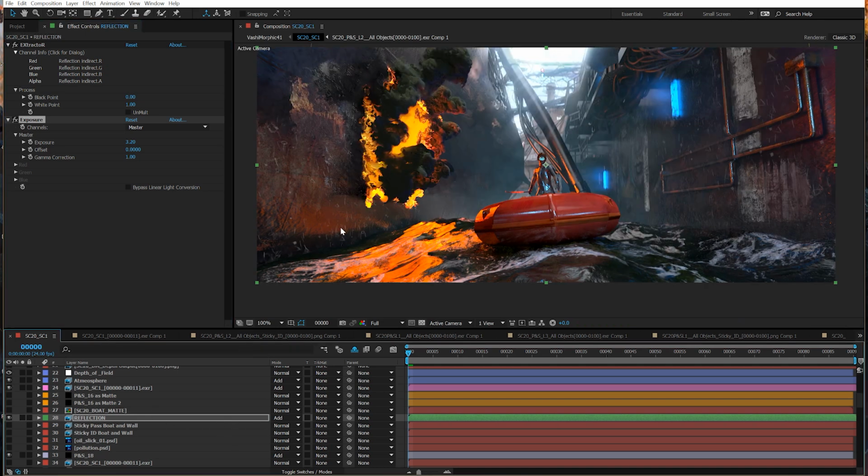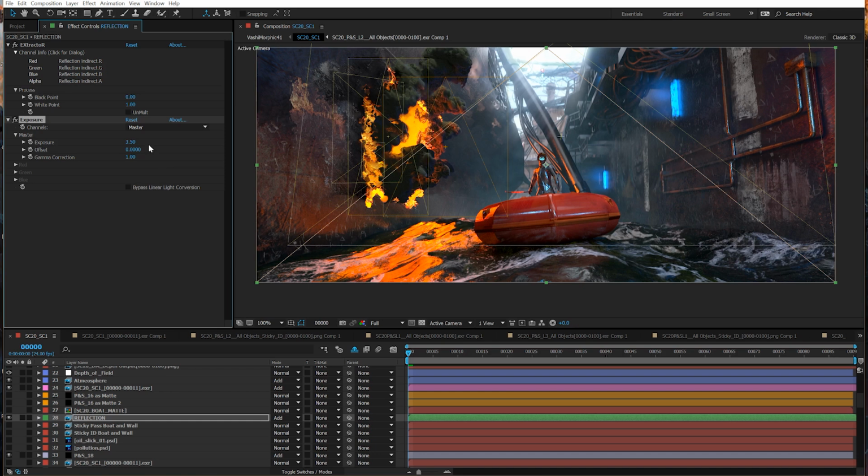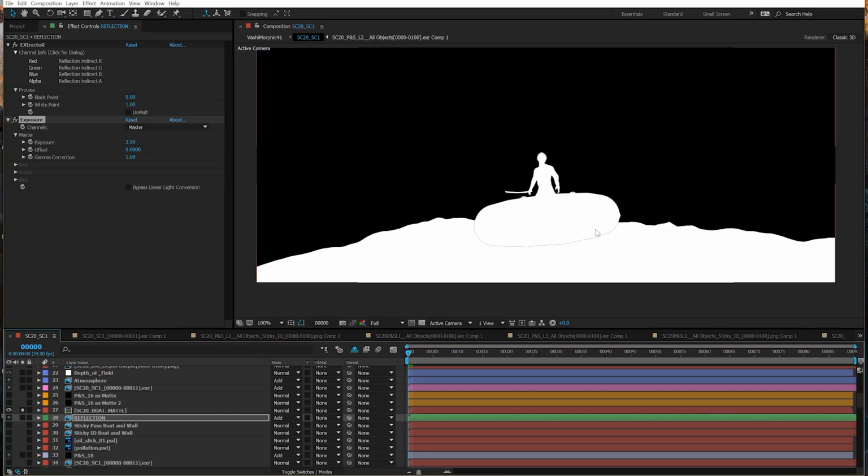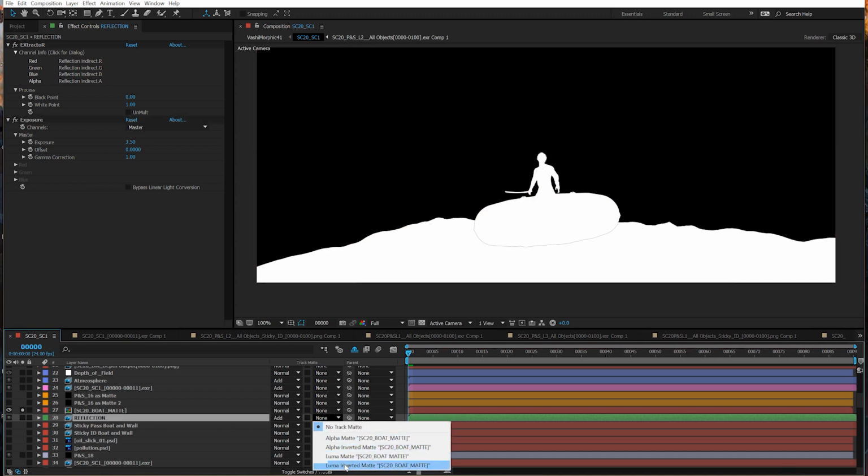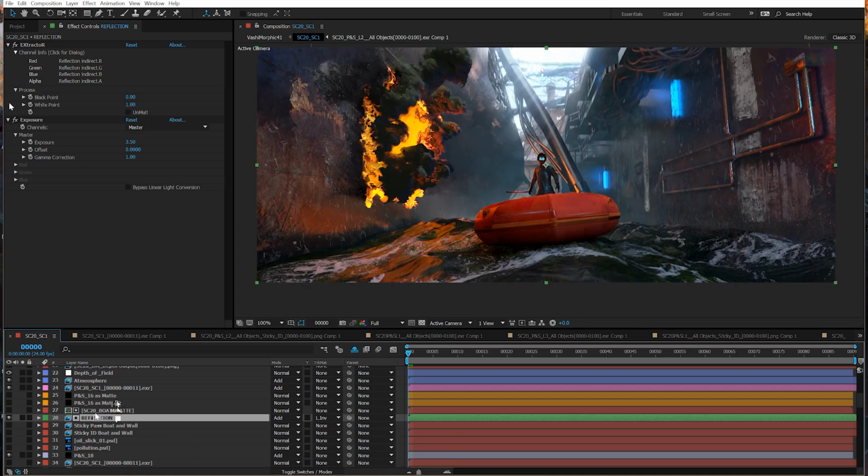It looks pretty good. Maybe I'll brighten it up just a little bit more. But we just want to increase the reflection on the boat, not on the water or on the fire or on any of this stuff over here. So the first thing I'll do is I'll hide the other reflections. I can use this to hide the reflections on the water and the character. I'll set my reflection pass to luma matte inverted. And now you can see with this on and off, it's looking a little bit better.